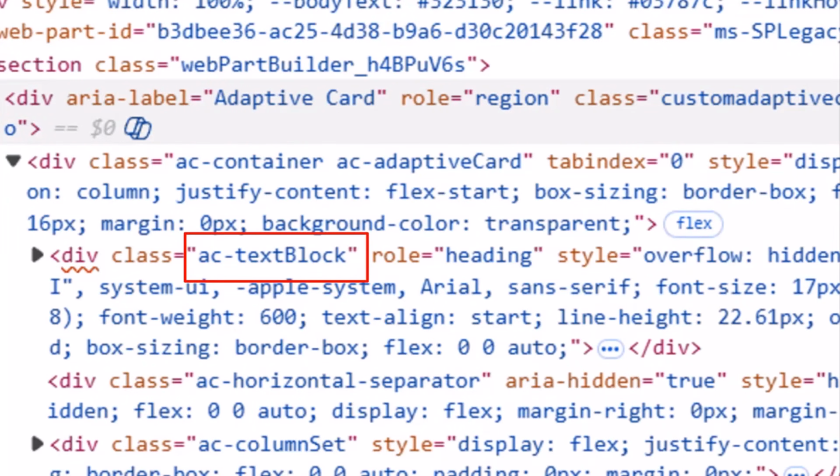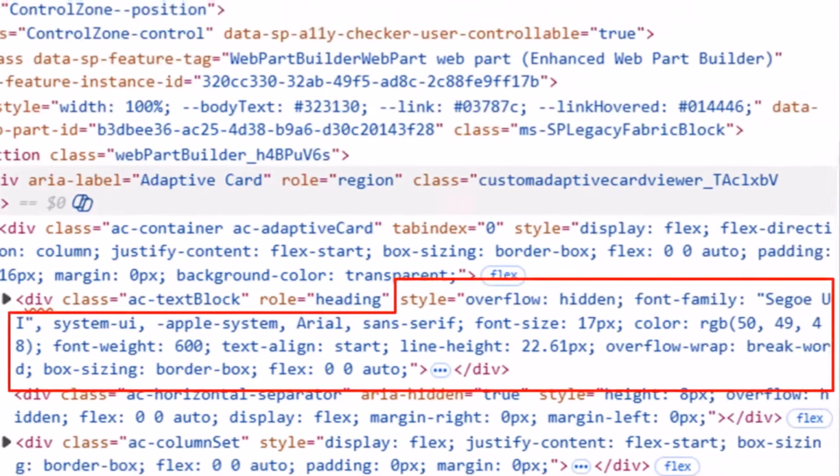Now, here's the other problem: adaptive cards are trying to be friendly, and they try to specify the styles directly on the component, on the element. They're not using CSS classes for a lot of things. So you'll see here, it's overriding the font weight, the color, and things like that. So how do we deal with that?